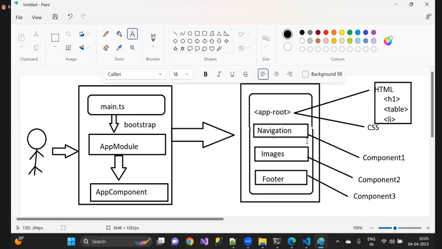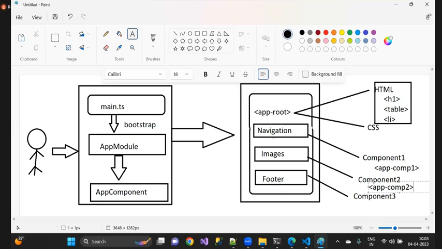And how can I access it? With the help of a selector. That means every component has some selector. Maybe this is going to be app-component-1, and here I can say app-component-2, and here app-component-3, that is what I am using. Like that it is going to be.